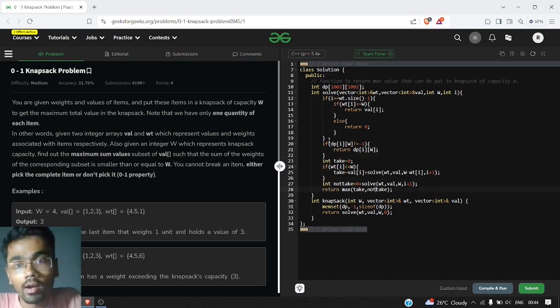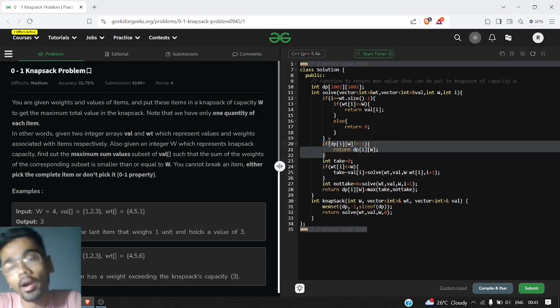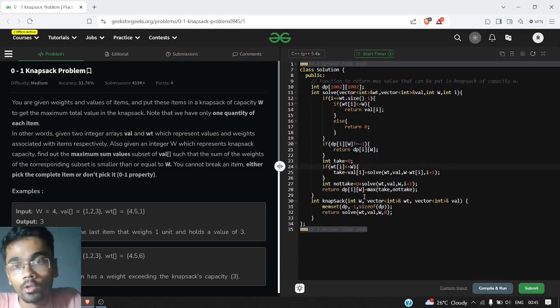Now in the end, after solving this case, we need to store the maximum answer. So we can store this particular case into our dp. We can just write like this: whatever answer we are getting, maximum of take comma not take, we will just store it into our dp so that we can apply this memorization condition if this condition occurs again in the future. So this was it about the dp solution.